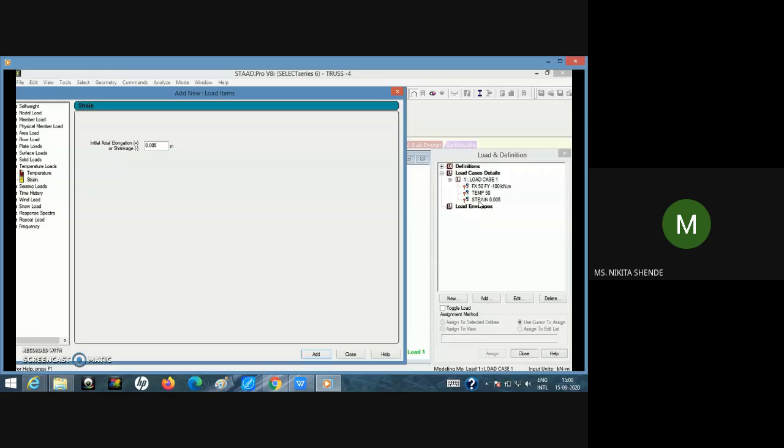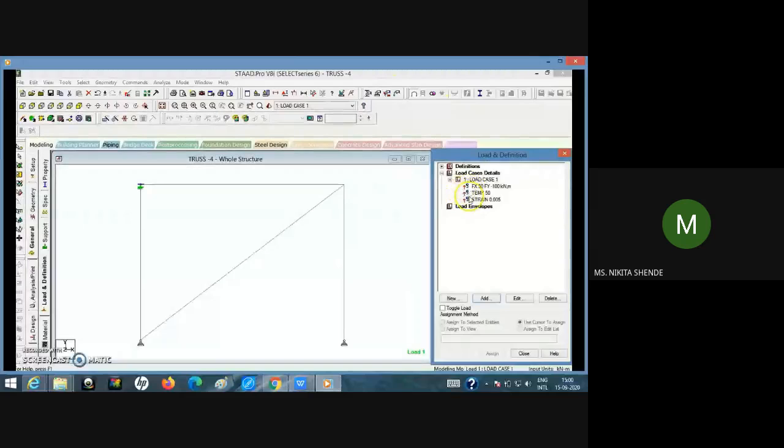Similarly, we'll give the effect of strength, that is, how much the strain effect is there, whether it is elongation or shrinkage. STAAD will calculate directly the magnitude of the force and the nature of force. Okay. Now there is a question mark. We have to assign it to the joint where it has to be assigned.